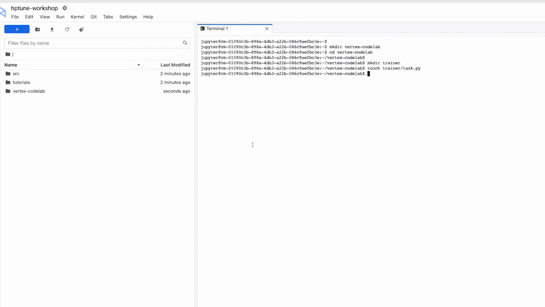The next commands we'll want to run is to make a directory called trainer within that Code Lab directory, and then within the trainer directory, we'll create a file called task.py. So let's take a look. We've got Vertex Code Lab. Within that, we've got this trainer directory. And within that, we've got this file called task.py.